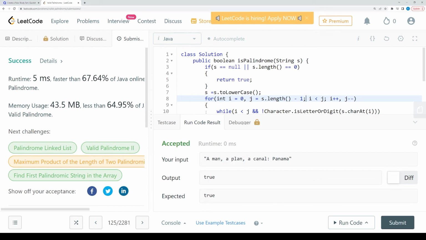So this is one problem that I'm going to do today, and I think I'm going to do valid anagram next.